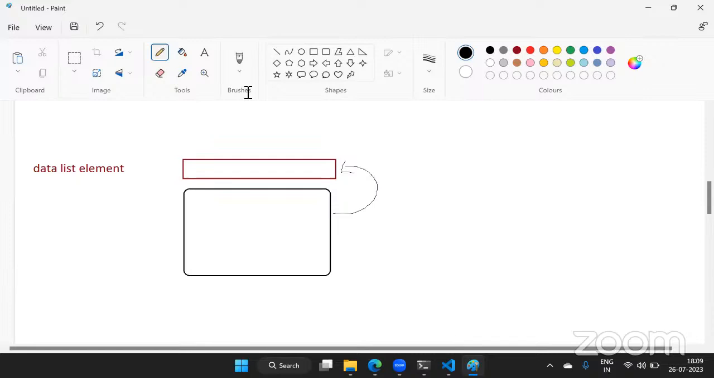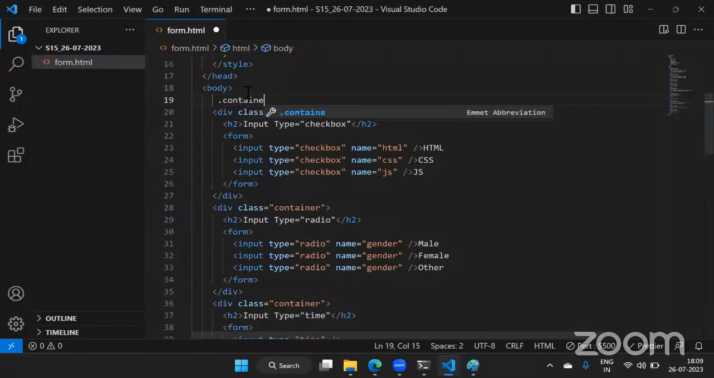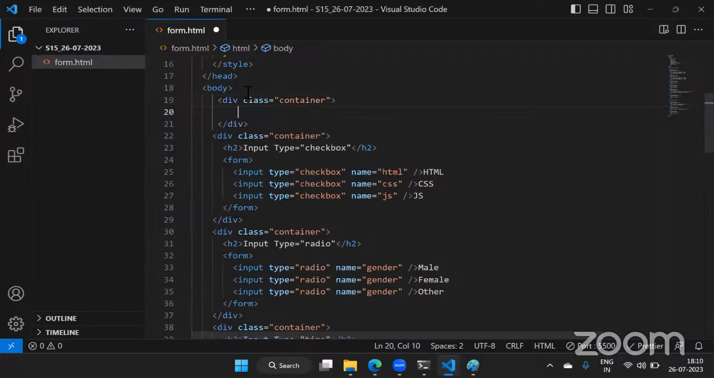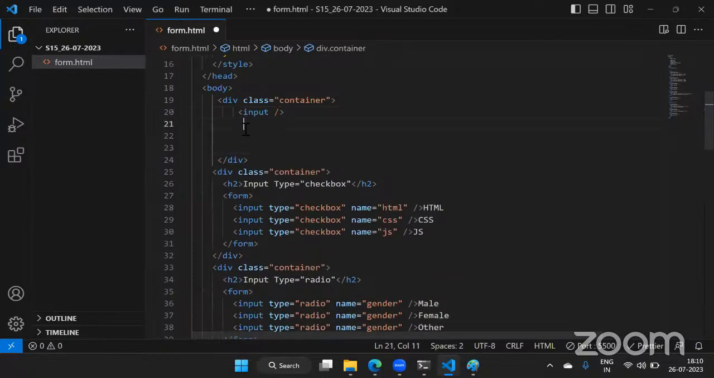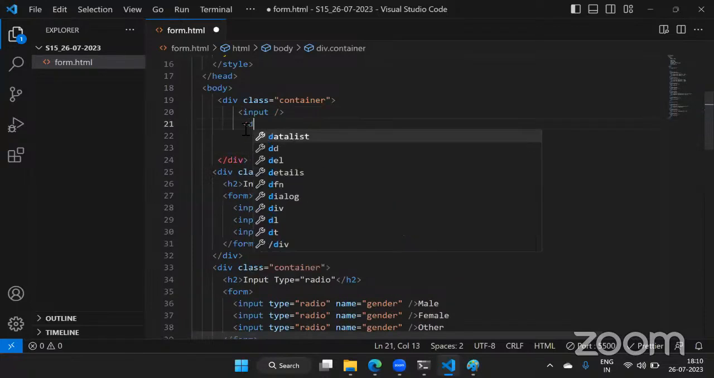So here I'm just creating one container. Creating one input box. Creating one datalist. So to create a datalist, we have to take the datalist tag.